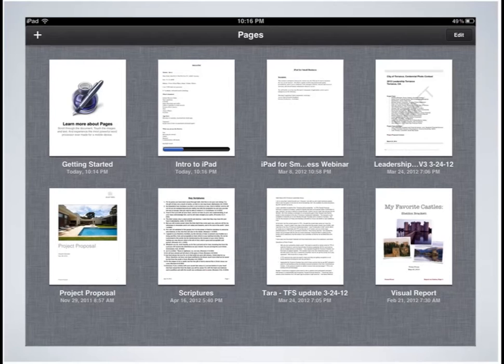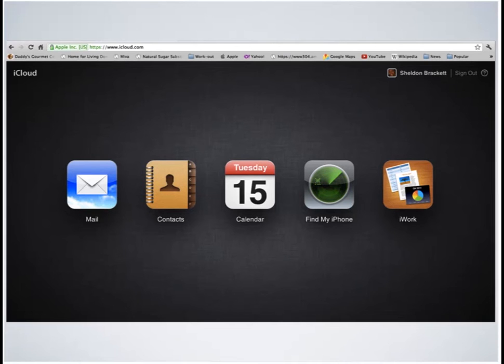Next slide. So this is the actual iCloud panel. You go to www.icloud.com. Once you log in, you see all the way over there to the right, the iWork icon. If you just click that, it will bring you up to the next slide.